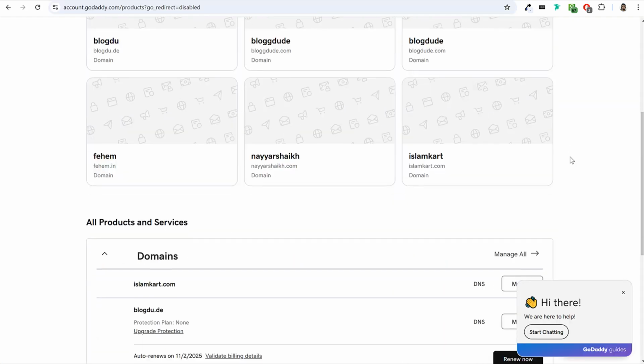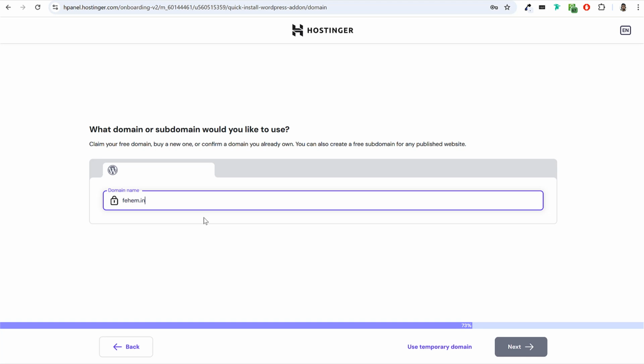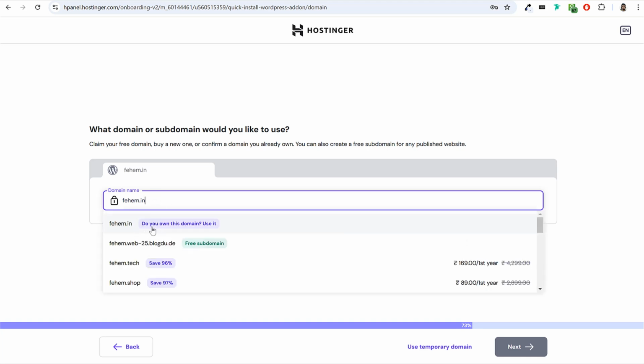Now here as you can see, I have a few domain names on my GoDaddy account. Suppose I want to use this domain, fahem.in, which is registered on GoDaddy, with Hostinger. So what I'll do is I'll simply copy this domain, paste it over here. Now it will search for this domain name and it will ask me whether I own this domain, because this is already taken. So I'll select yes, I do own this domain.